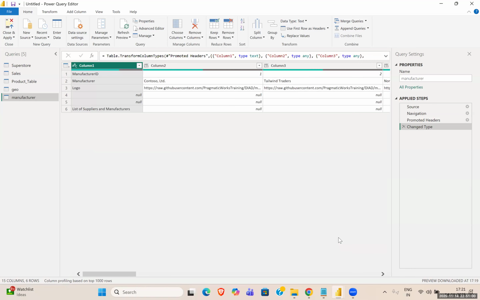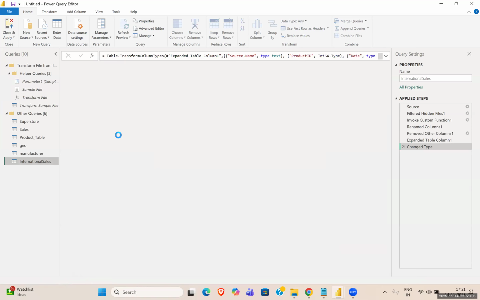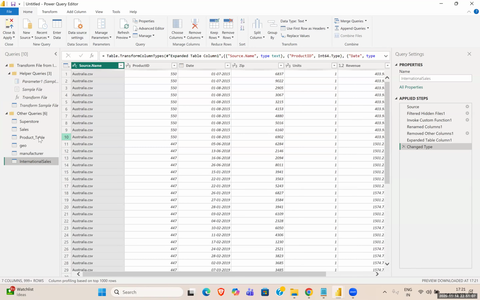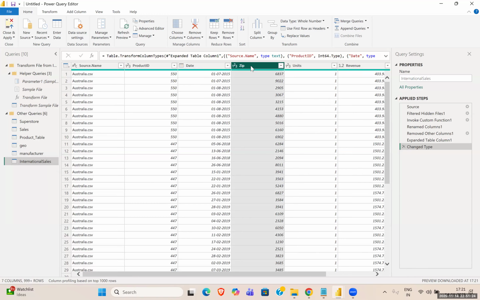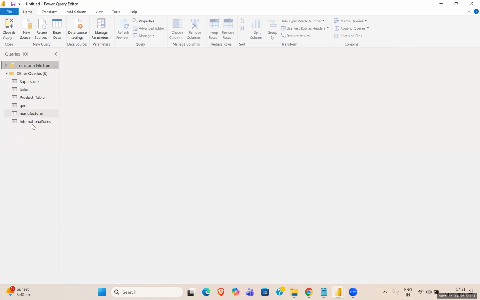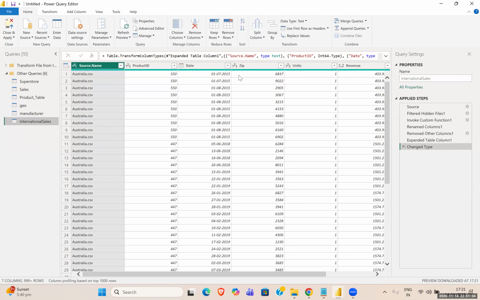Again, click OK, guys. Now you can see some other files have been added here. Right. You can see this one. All right. Now what can we do? Let's say, for example, we have this international sales here. From this international sales, there is again a zip column. Previously, in the sales data set, we changed that one. Now, once again, I'll click on transform international sales here.